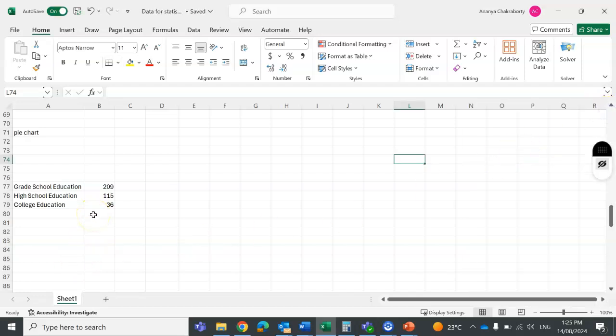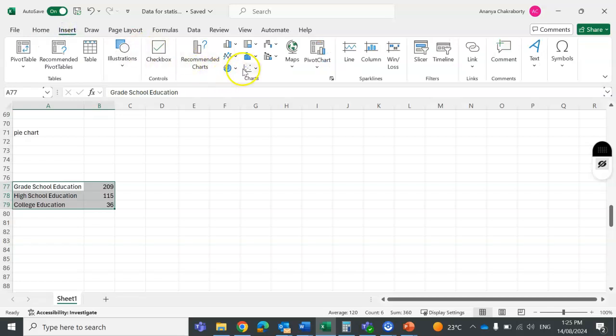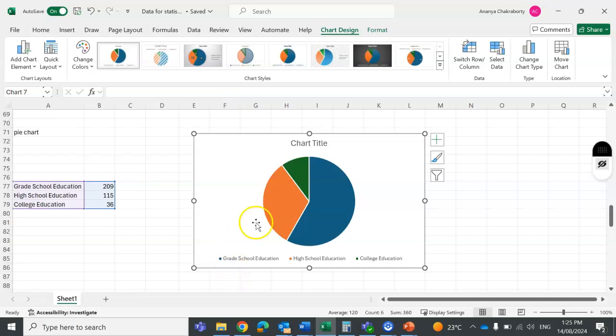Now to plot the pie chart, we will select the data first and then click insert, and then you have this pie chart option. So you will select the 2D pie and you will see that the pie chart is formed, which represents blue as grade school education, orange as high school education, and green as college education.